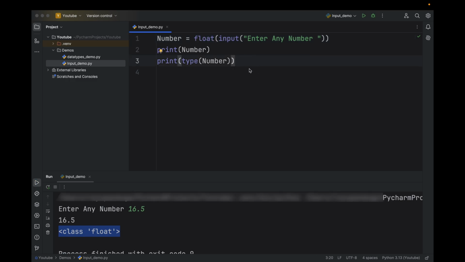Whenever there is a scenario where you have to take input from the user, whether it's an integer value or a float value, based on that, we have to use a typecasting method, int or float.